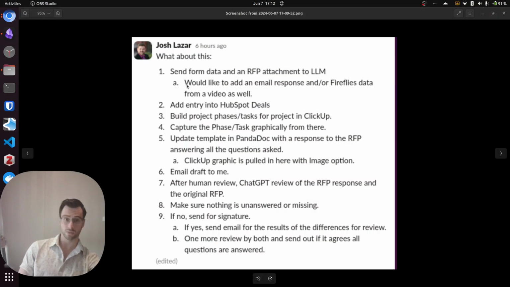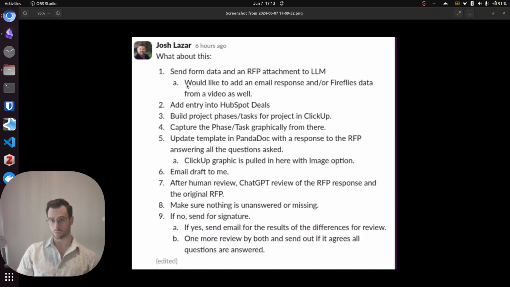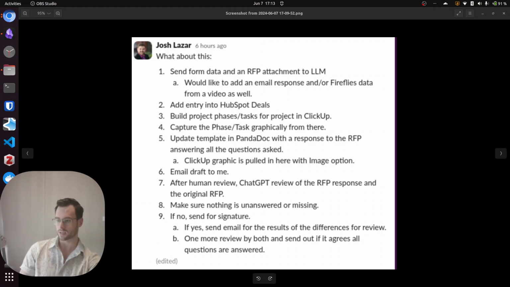But Josh asks, sending form and data with an RFP information through an LLM, updating all this in HubSpot deals, building out the project phases and tasks using LLMs like ChatGPT in ClickUp, capturing everything graphically, getting a screenshot, updating that template within PandaDocs, which is document automation, with a response to that RFP, answering all the questions from the RFP, putting in that ClickUp screenshot, emailing a draft to him, letting him do a review, making sure that nothing is unanswered, and then iterating through that loop again, then finally sending it out for client signature. So, pretty big flow here.